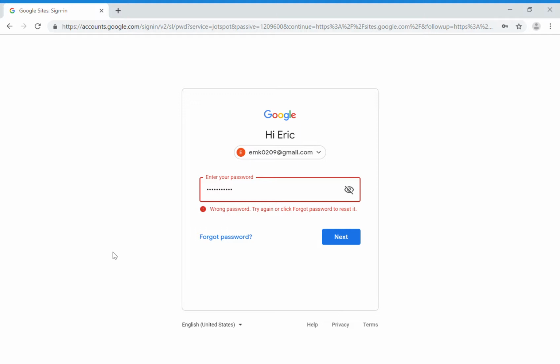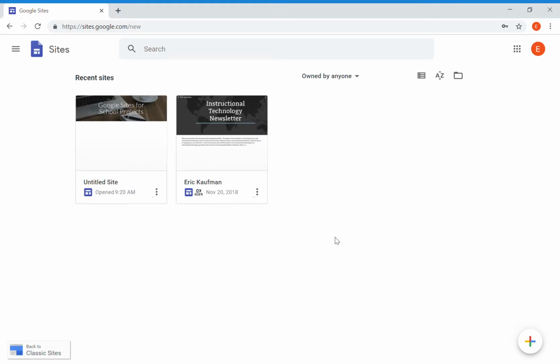The first thing that we're going to need you to do is to log into Google Sites. I've already entered my login information, so I'm going to go ahead and hit next. After that logs in, it's going to bring me to this page where you can see various websites that I've been working on. But what we're going to do is come down here off to the right where you see a little circle with a plus sign. This button creates a new site for you to work on. And we're going to go ahead and click that.